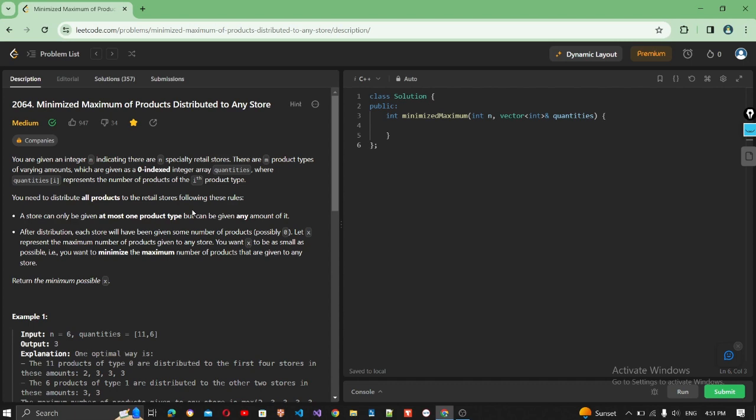Imagine you're given n stores and n products of varying amounts. Our task is to distribute all the products to these stores following some rules. Let's see what the rules are. The first rule states that a store can only be given at most one product type, but can be given any amount of it. We're going to see what that means later.